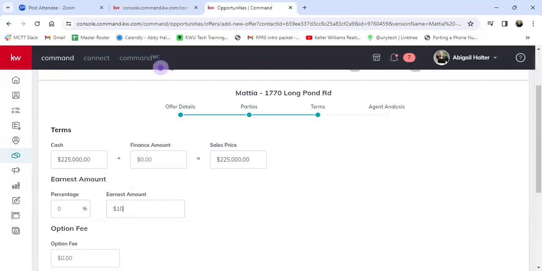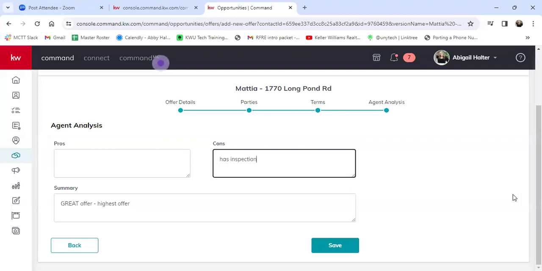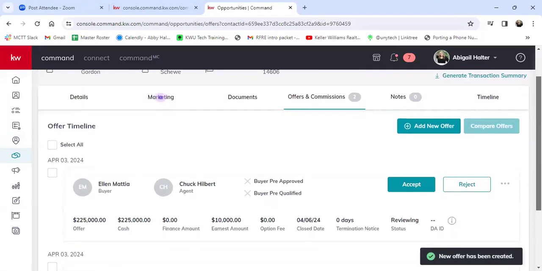$25, but their deposit's less. Go away. Why? There we go. Okay.